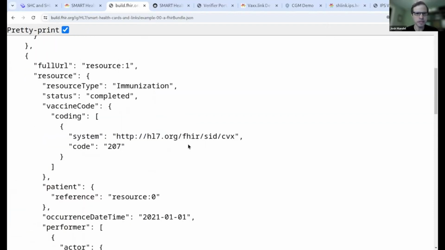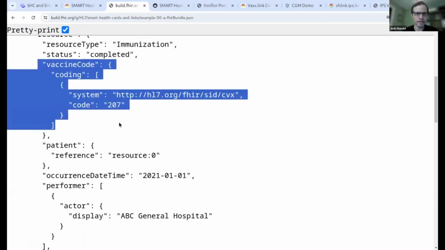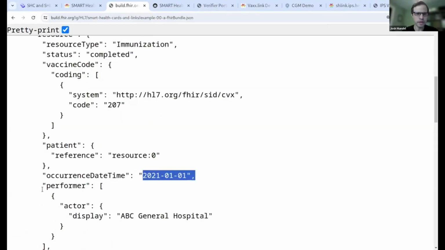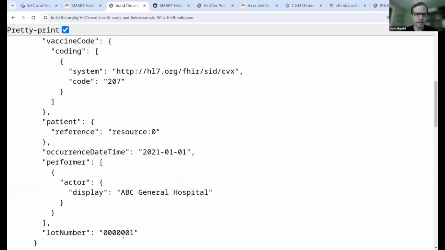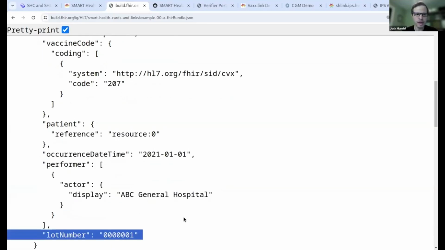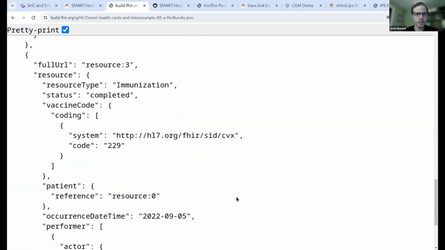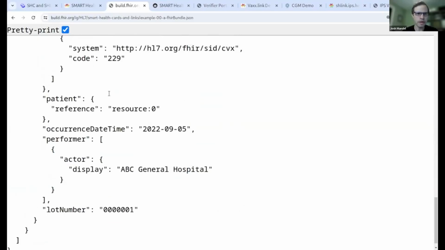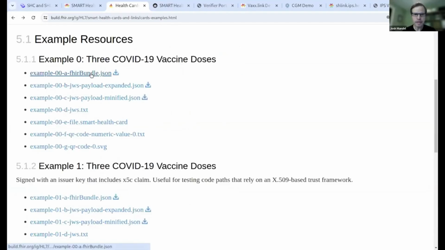And then there's an immunization resource, which links to that patient, which has the basic details of what vaccine you received, when you received it, and where you received it, or who administered the vaccine, as well as the option to include a lot number. And so in this particular bundle, there's one patient and there are 3 immunizations that all look very similar, but represent different doses that were received on different dates. And that's always the starting point for creating a SMART Health Card.